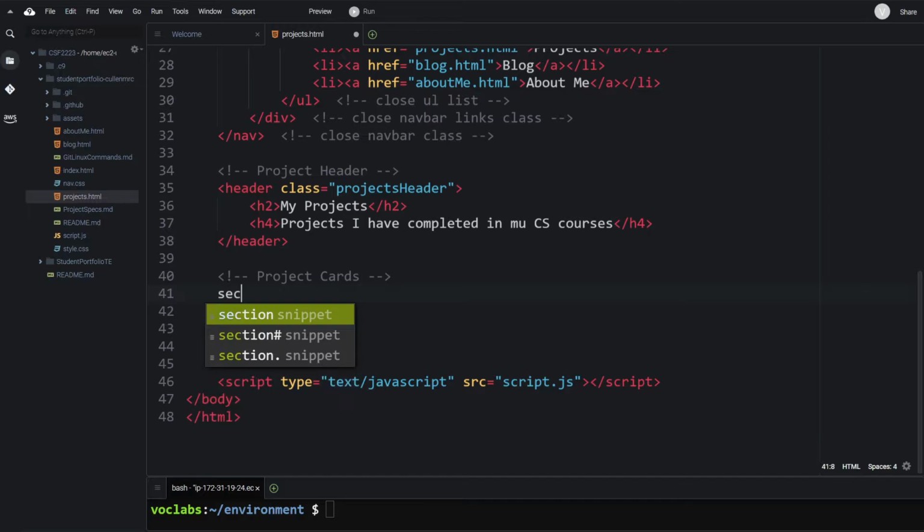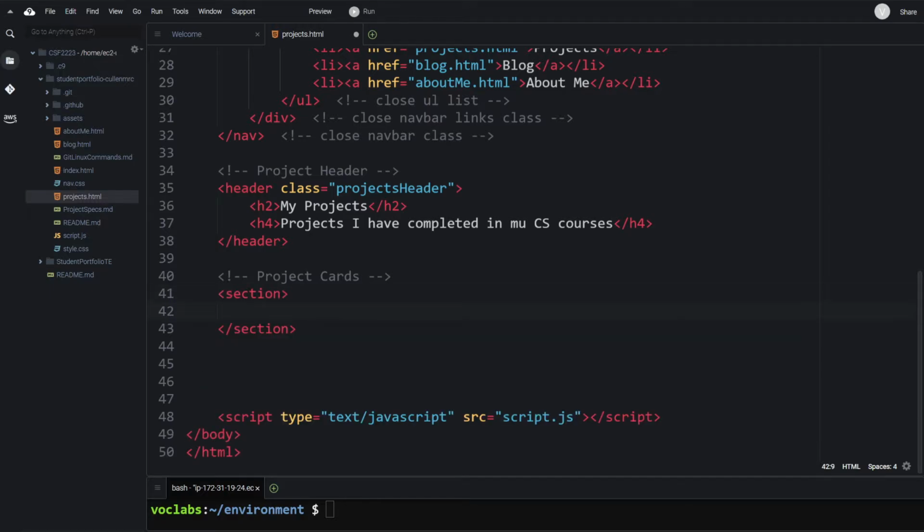And we're going to start with a section tag, section snippet. And inside of the opening section tag, I want a class attribute, class equals. And we want to call this class project gallery. Let me make sure I spelled that right. Okay. So as you can imagine, this section tag, this rectangle, is going to contain all of our cards.